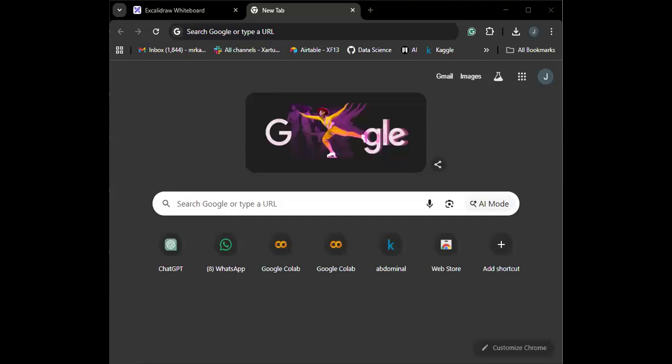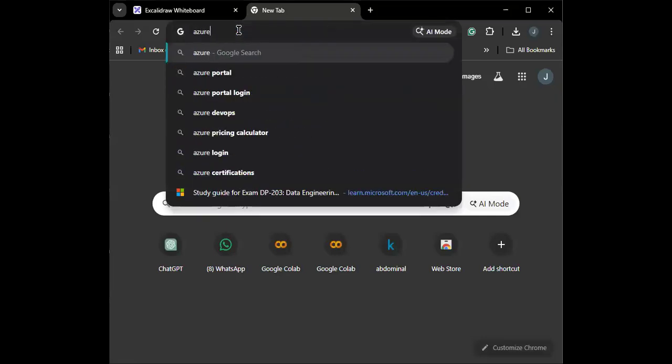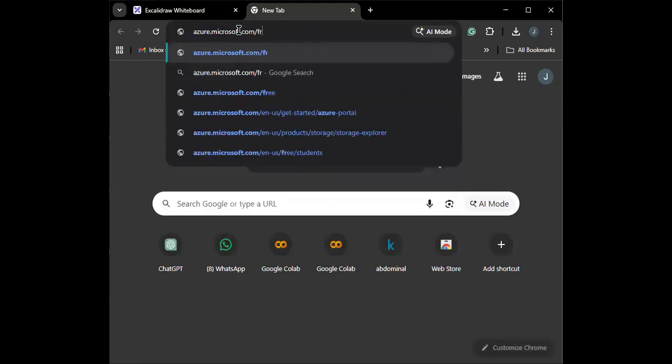Now I will show you the Azure. Okay, everyone can see my browser? Yeah, it's visible, right? Now we'll go to Azure.Microsoft, the free trial. Let's see.